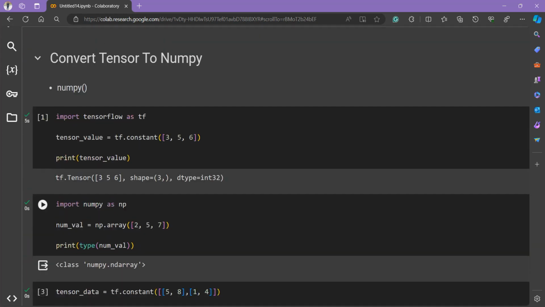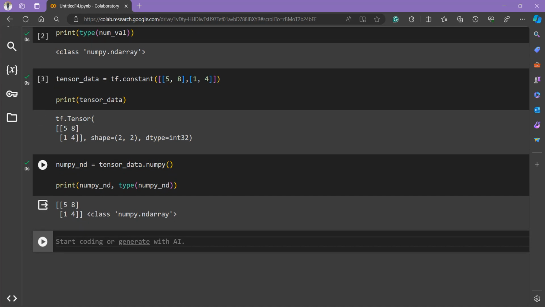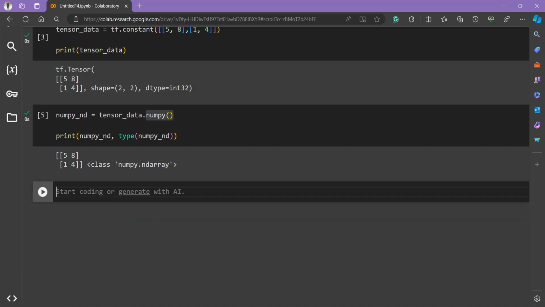So this is how you can call the numpy function on the tensor data to convert the tensor into numpy. I hope that you understand how to convert a tensor into numpy by calling this numpy function on tensor data.